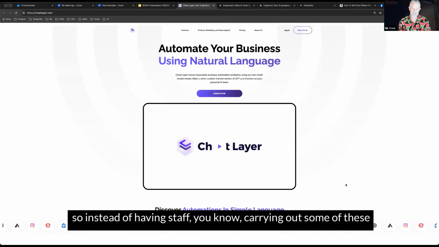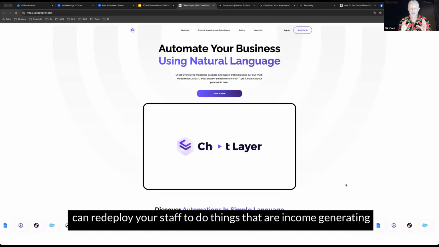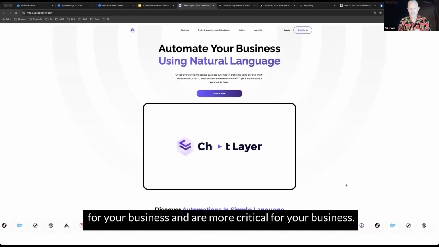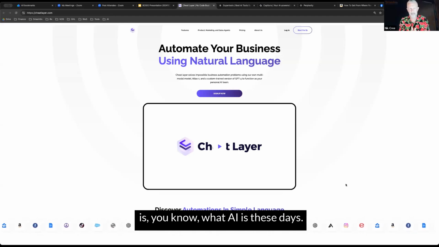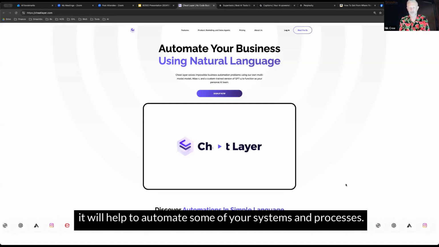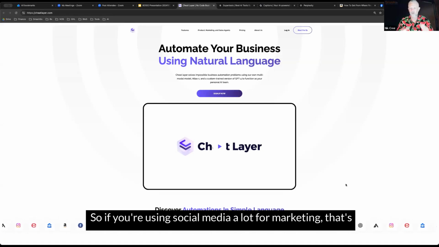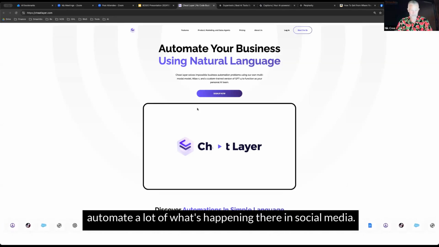So instead of having staff carrying out some of these functions, you can get the automations to do it, and then you can redeploy your staff to do things that are income generating for your business and are more critical for your business. So it is a natural language thing, which is what AI is these days. You describe what you want, you click and drag and point, and it will help to automate some of your systems and processes. So if you're using social media a lot for marketing, that's probably a great place to start because you can certainly automate a lot of what's happening there in social media.